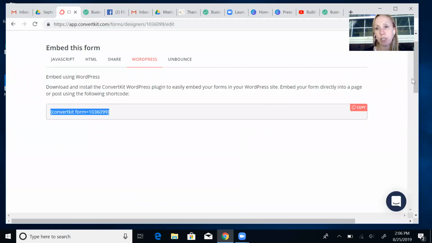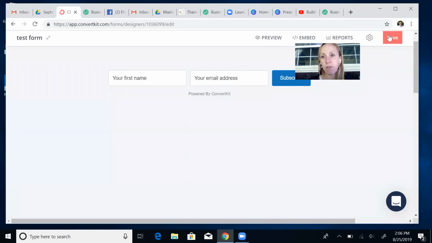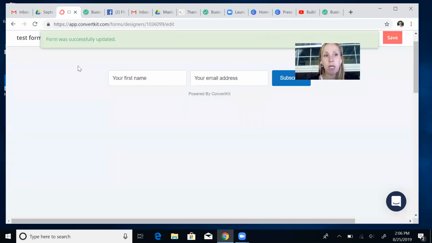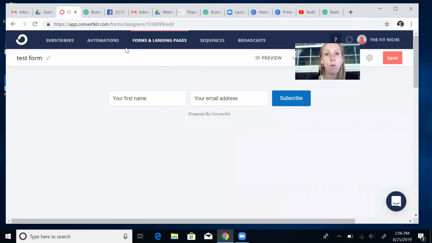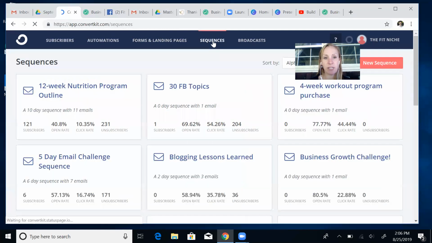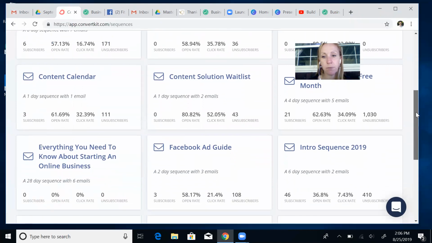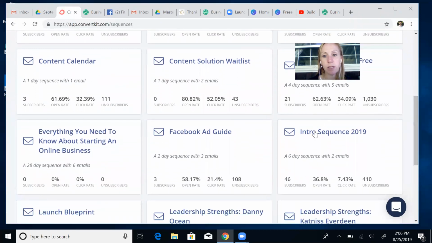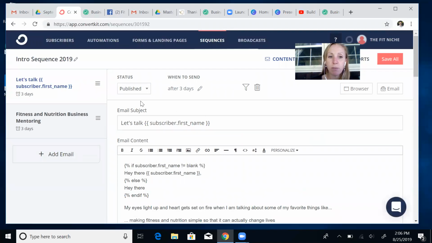So then what you're going to do is save all that. Boom, done. Then you're going to come over to sequences. This is where you build an email sequence. So you're going to create a new sequence and you're just going to start putting a bunch of emails together. So let's just pick one that I already did, right? This one. So here's my intro sequence that I put after a lot of free opt-ins. So you can build your email sequence in here.